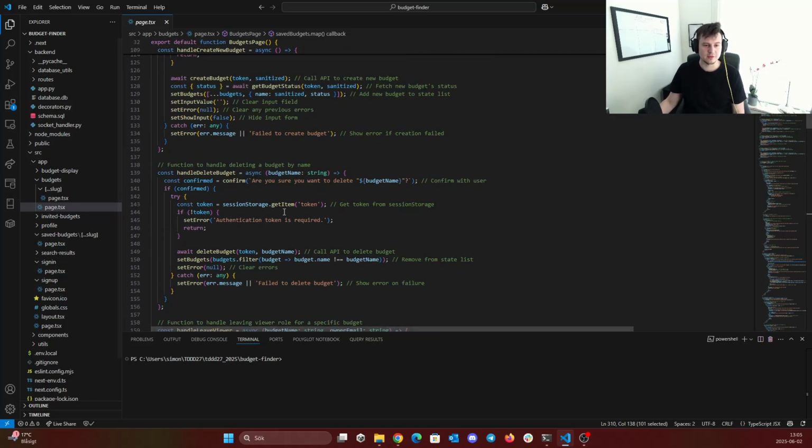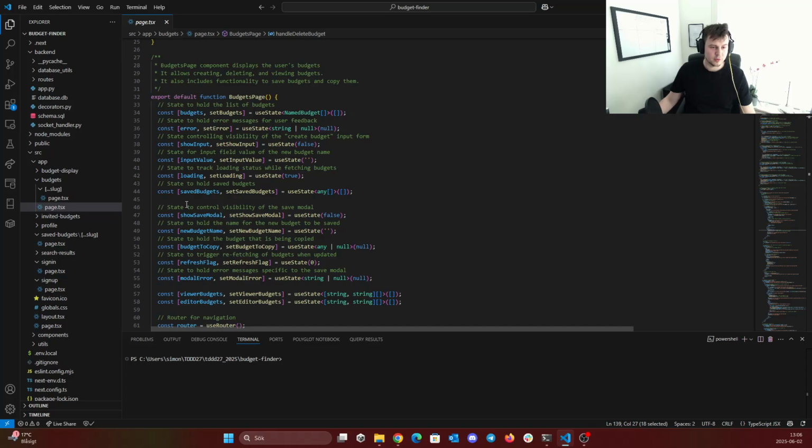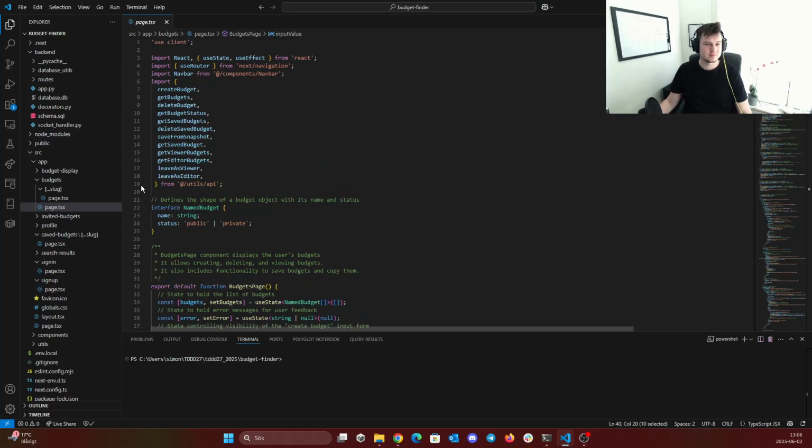Otherwise, there are lots of handle functions, like handle delete budget, which is called when you delete a budget. It communicates with the backend, deletes the budget from the database, and sends back the information that has been deleted. And here are more states, like input value, which is set when you change the input, and it's always updated to the newest state.